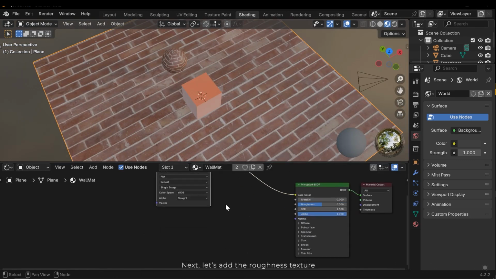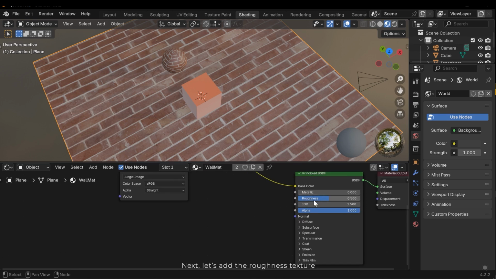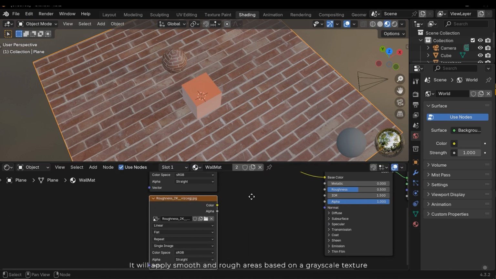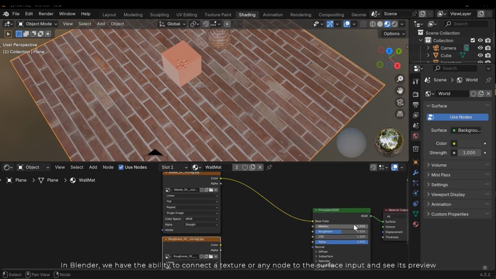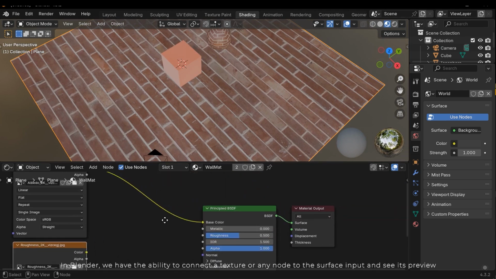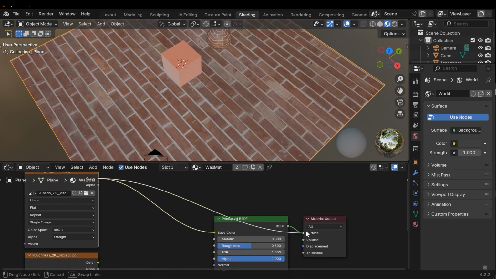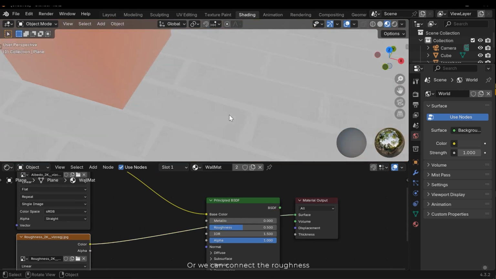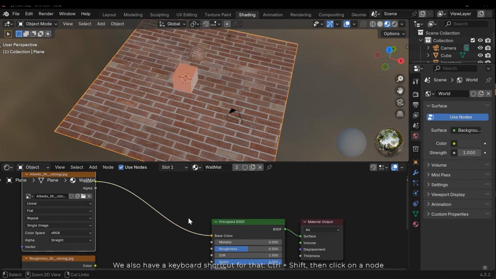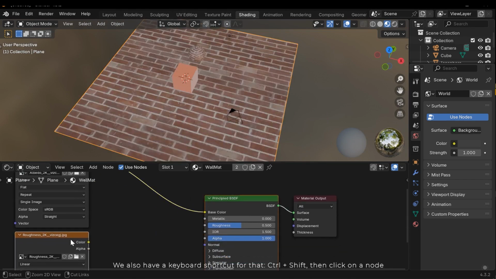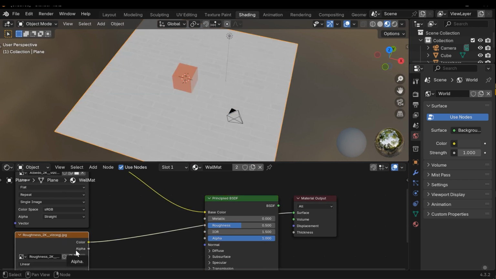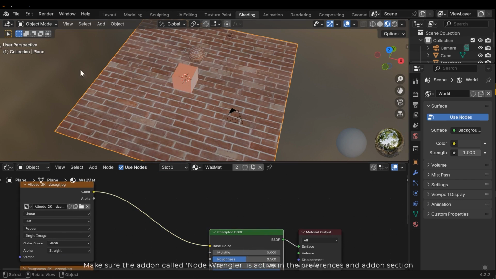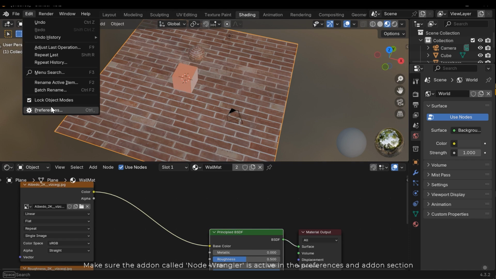Next, let's add a roughness texture. It will apply smooth and rough areas based on this grayscale texture. In Blender, we have the ability to connect the texture or any node to the surface input and see its preview. Or we can connect the roughness. We also have a keyboard shortcut for that. Ctrl-Shift, then click on the node. Make sure the add-on called Node Wrangler is active in the Preferences and Add-on section.